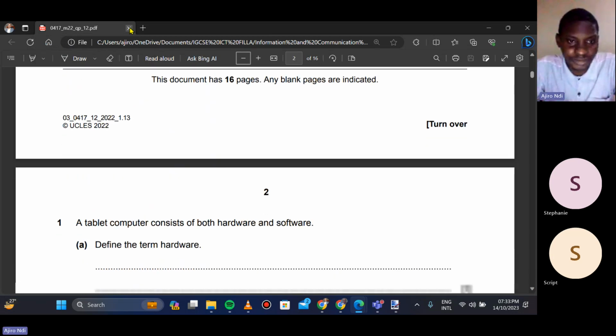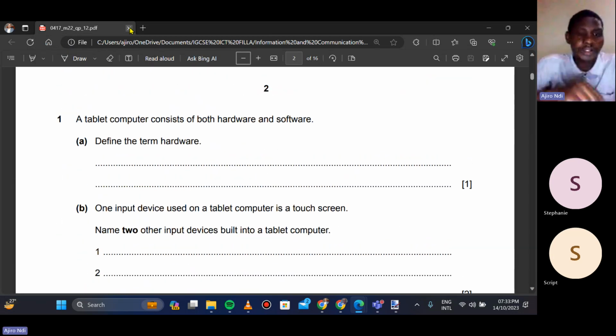I want to be sure that you guys are seeing my screen. All right, a tablet computer consists of both hardware and software. Now, one thing about IGCSE is the fact that the more the question goes, the more harder it becomes. So it's always very, very simple at the beginning. So this is chapter 1 of the textbook. Consists of both hardware and software. Define the term hardware.